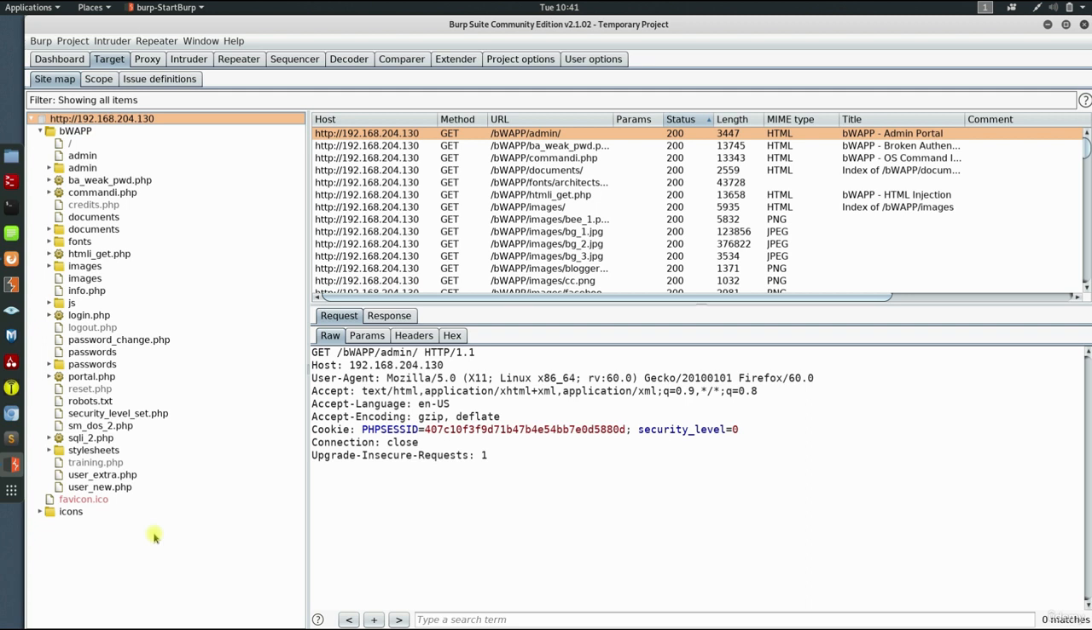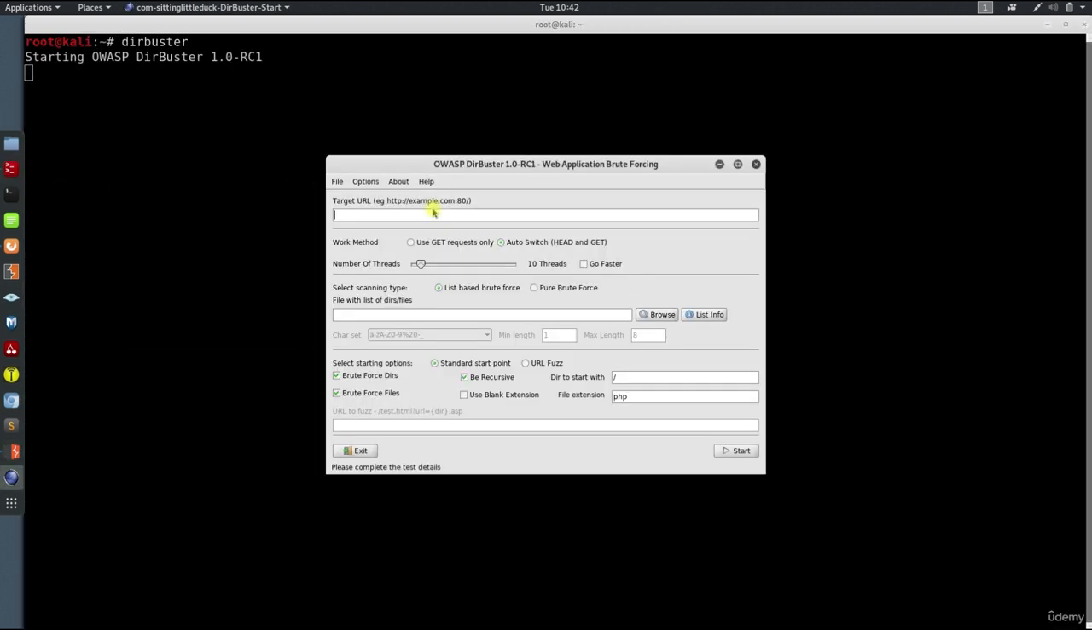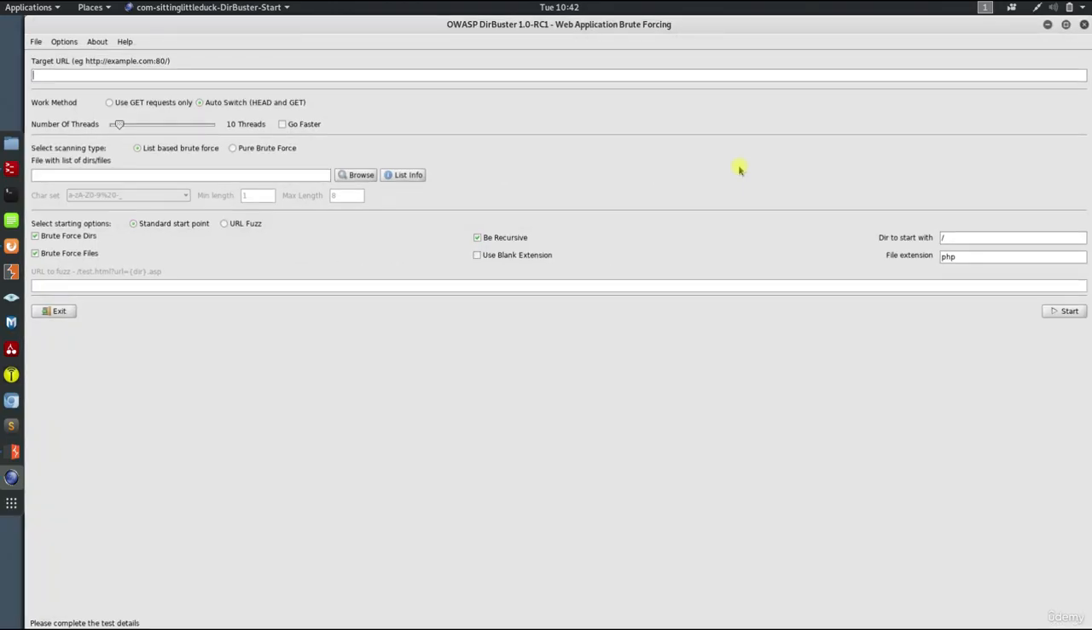So we need something a bit more intrusive now, I should think. Kali Linux has a number of tools for this job. DirBuster is one of them. Open up the terminal and simply type dirbuster, and the GUI will come up. DirBuster is the directory brute forcer for web applications. Now let's provide the target URL, which is http://192.168.204.130/bwap/.